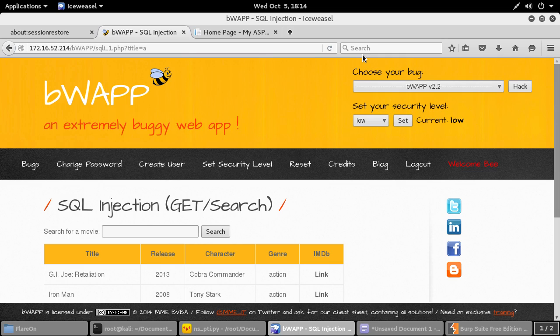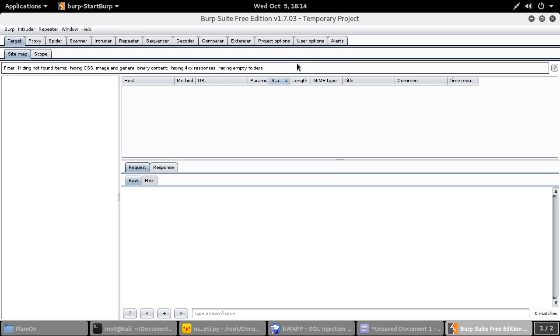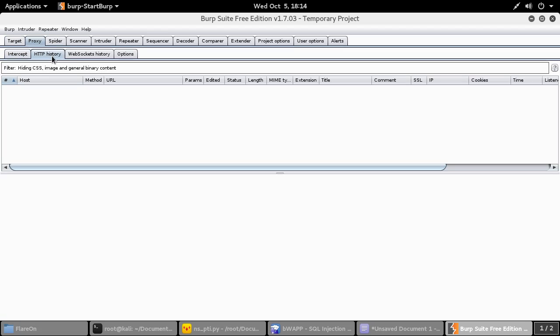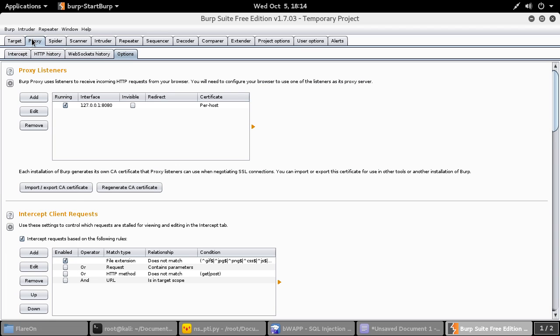So that is why we are going to use Burp Proxy and sqlmap. First things first, open Burp Proxy and make sure that you are running on a proper port, which has to be under proxy options. It is usually 80, okay? So which means if you redirect your traffic to this port, Burp Proxy is going to capture your traffic and show it to you, right?